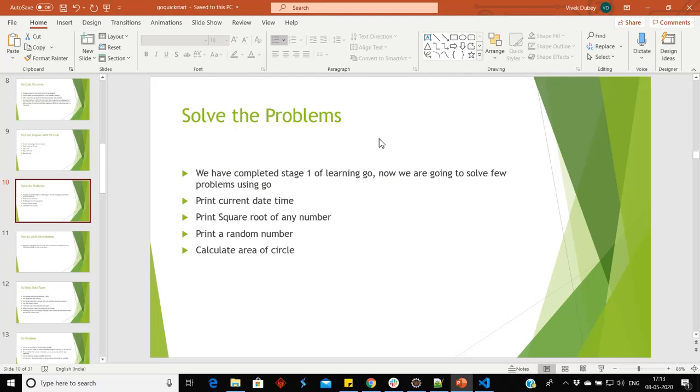We are going to solve some problems. We have completed stage 1 of learning Go. Now we are going to solve a few problems using Go. We want to print the current date and time, print the square root of any number, print a random number, and calculate the area of a circle. Let us jump on VS Code.